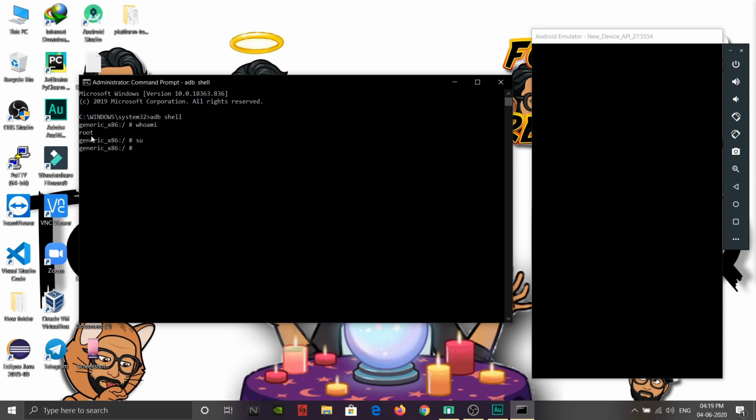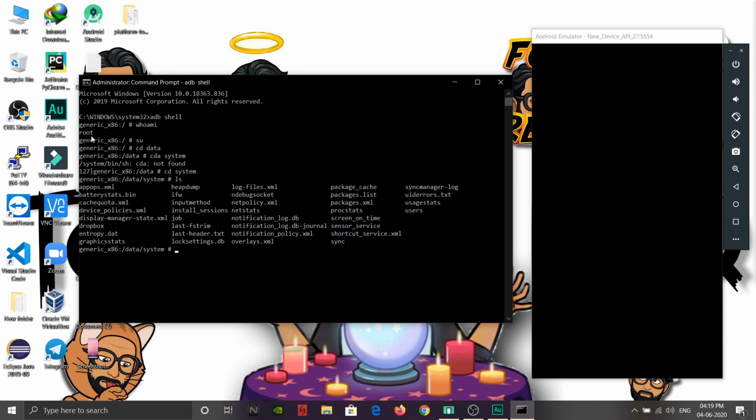Now we are going to the data directory, so type the command cd space data and hit enter. Now type cd space system and hit enter. Oh, by mistake I typed cda, which is wrong. So just delete the a and hit enter. Now type the command ls. So it shows all the files present in the system directory.